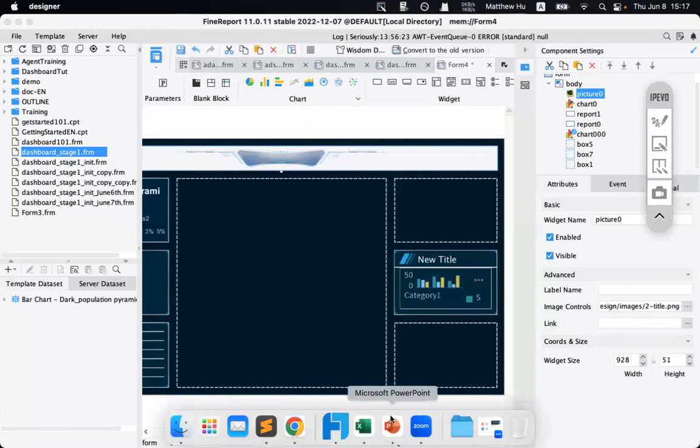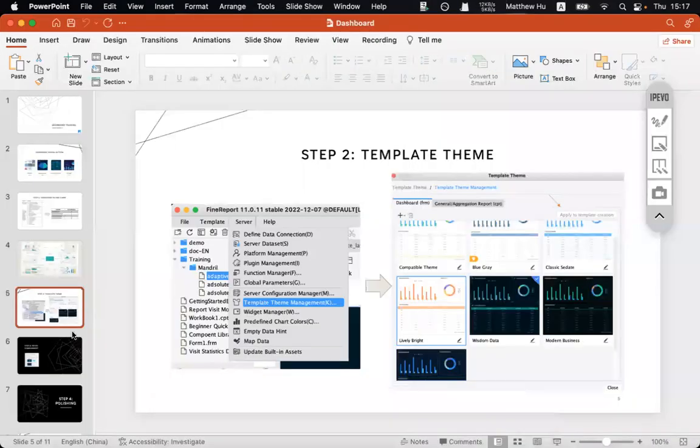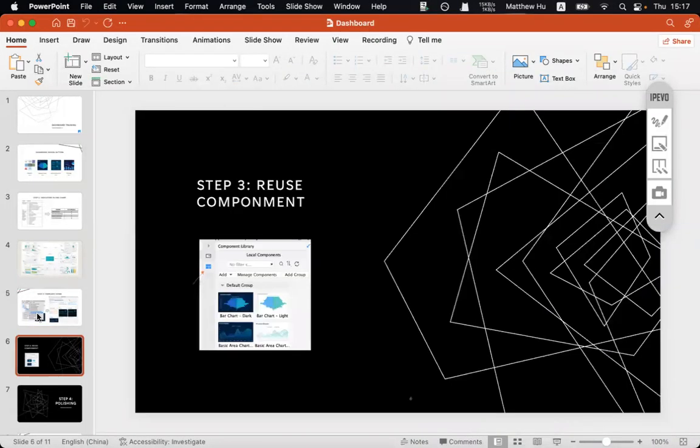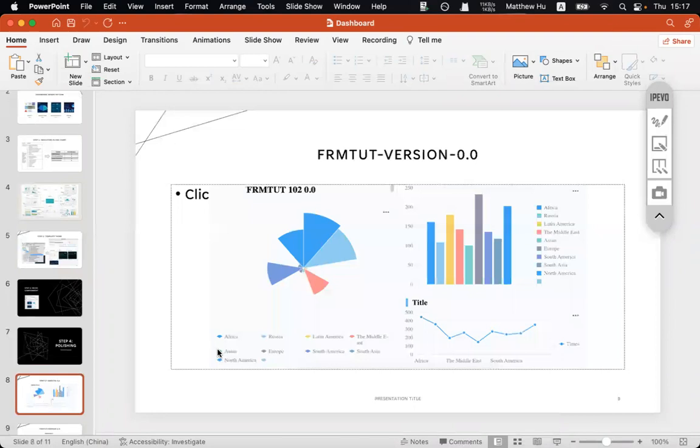Next, let's check our agenda or PowerPoint. Yes. So we have covered the theme setting and also the reuse components. The next part is polishing or customizing the dashboard. I do have a few slides to explain why polishing is very important. So take a look at this FRM tutorial version 0.0.